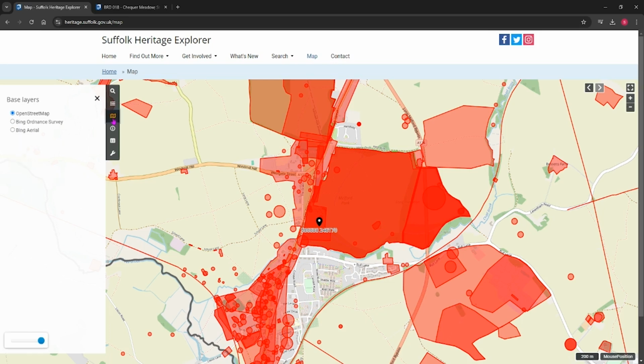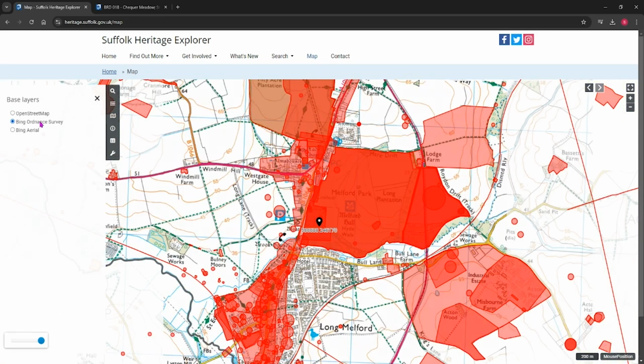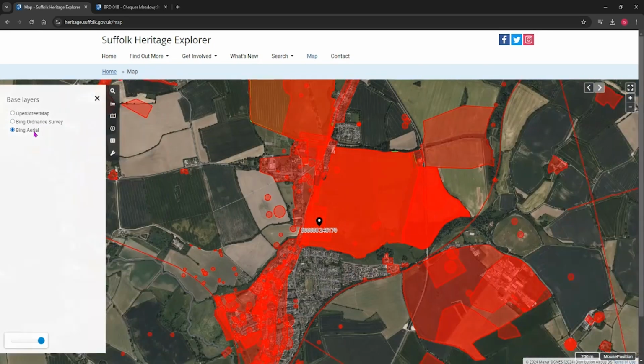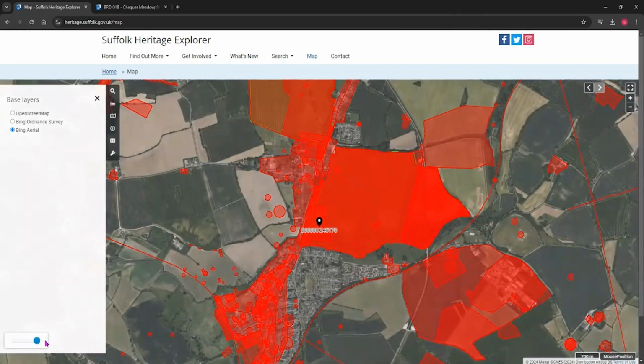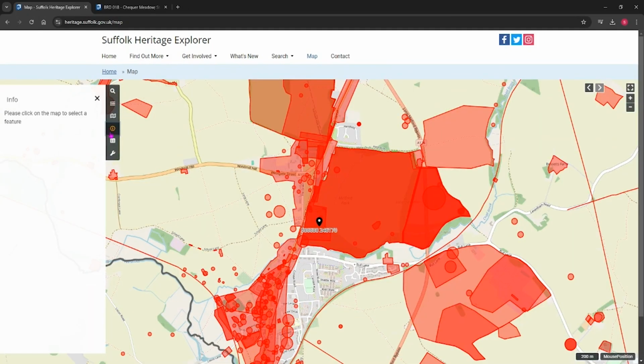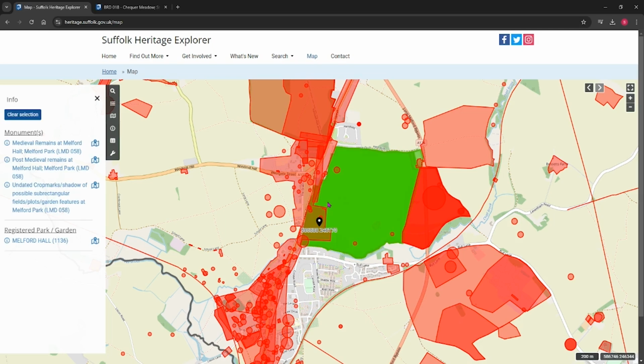The next button in the toolbar controls the map base layers. There are 3 base layers to choose from: OpenStreetMap, Ordnance Survey Map, and Bing Aerial Map. There is a slider bar at the bottom which controls the transparency of the base maps. The next button in the toolbar is the Info button. If you click on a feature on the map, the Info panel displays a shortcut to the full records, and on the map your selection is highlighted in green. If you have more than one map layer switched on, the Info panel will show the records for all the map layers. Here, for example, there are 3 monuments and 1 registered park or garden.